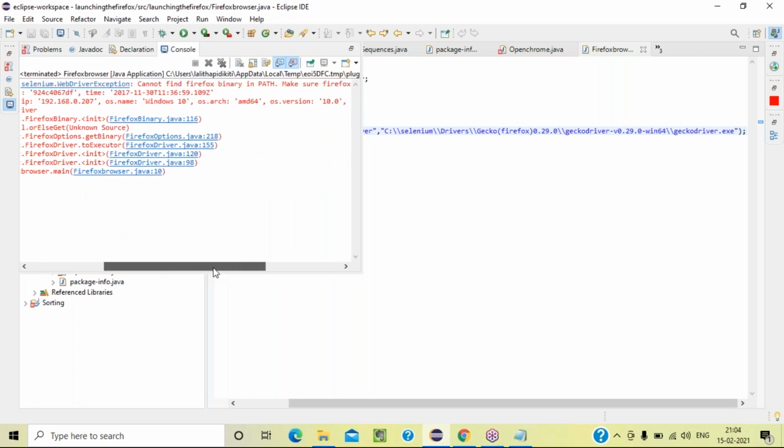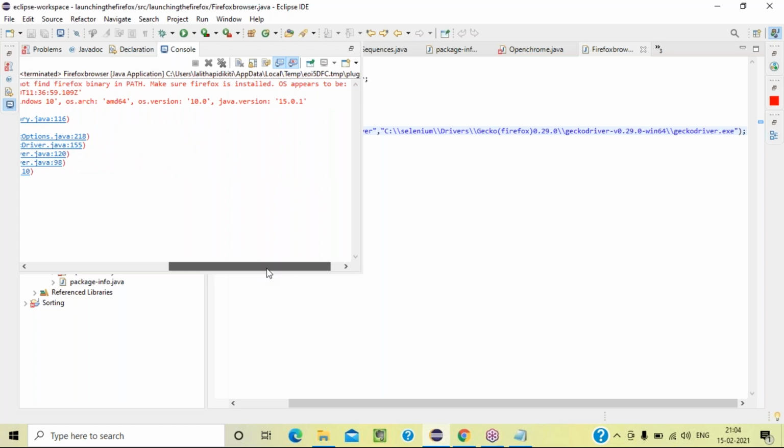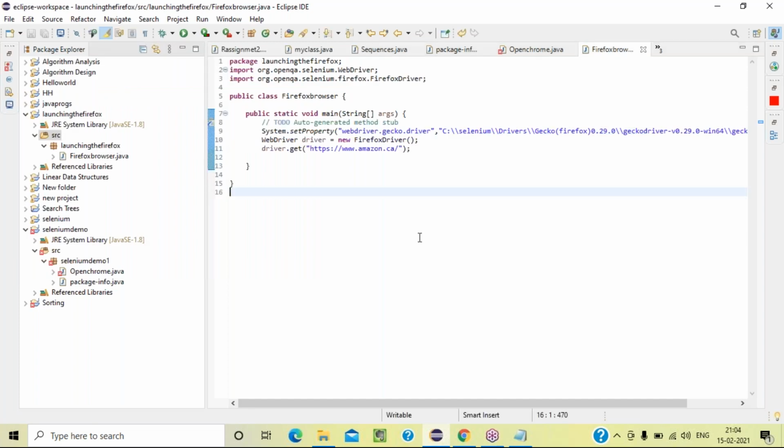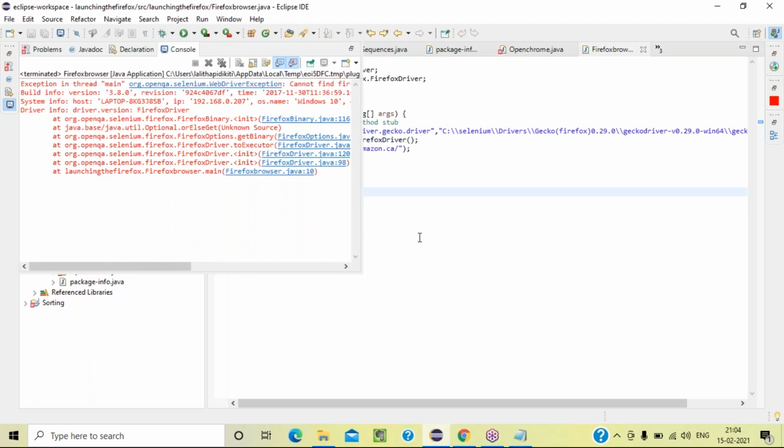Go to the path. It cannot find the binary path. Still make sure of that. Why is it showing this? Hold on. Fine, OS is installed, okay. Can you press Control S and run it one more time? Just close this one. Yeah, run it one more. System dot set property. Expression main, through that it says it cannot find the file.